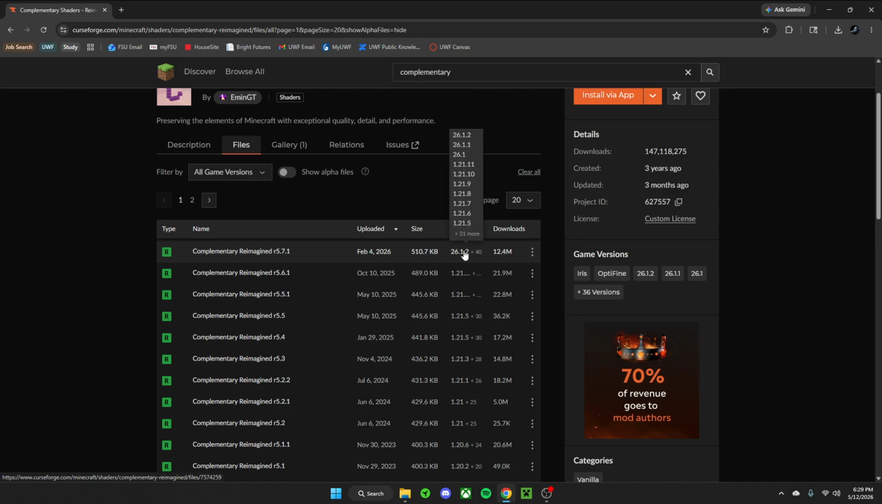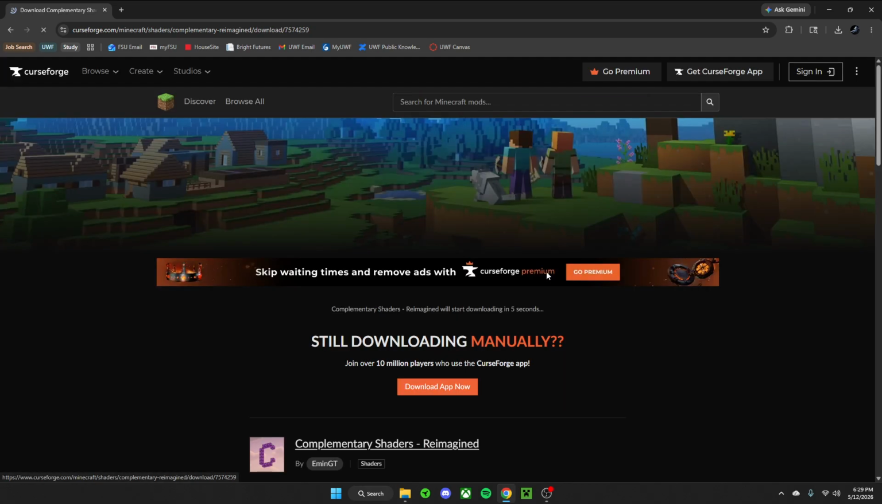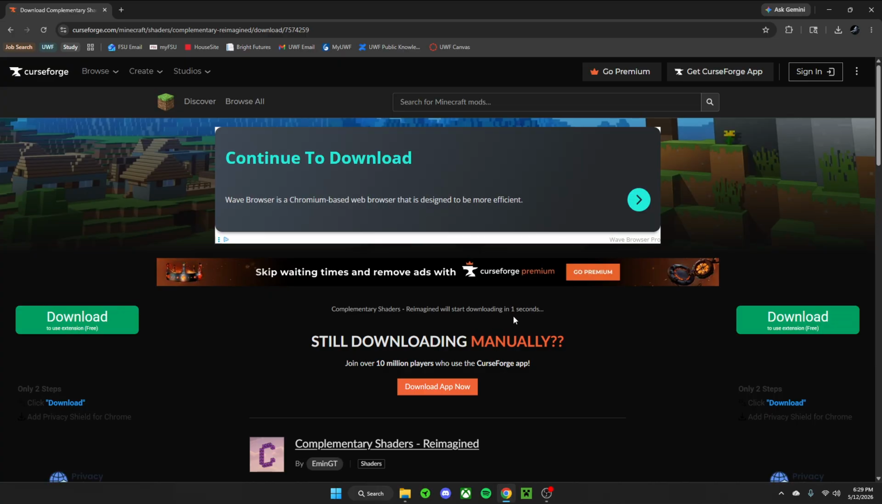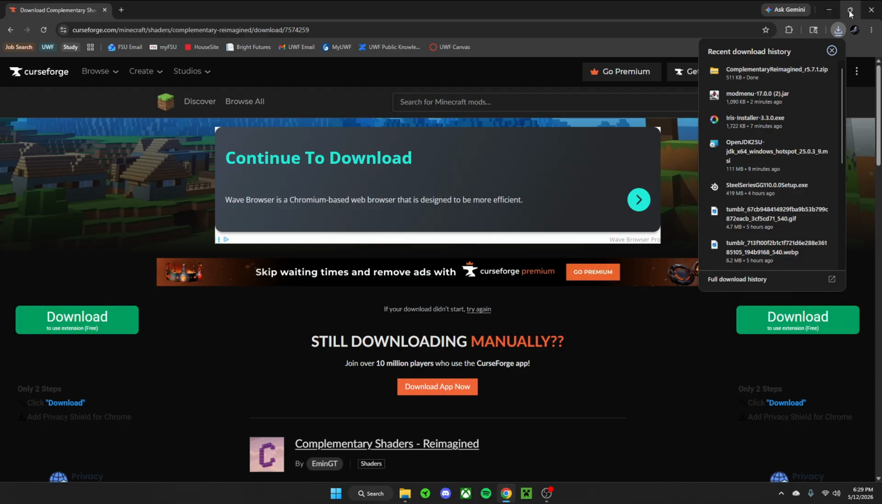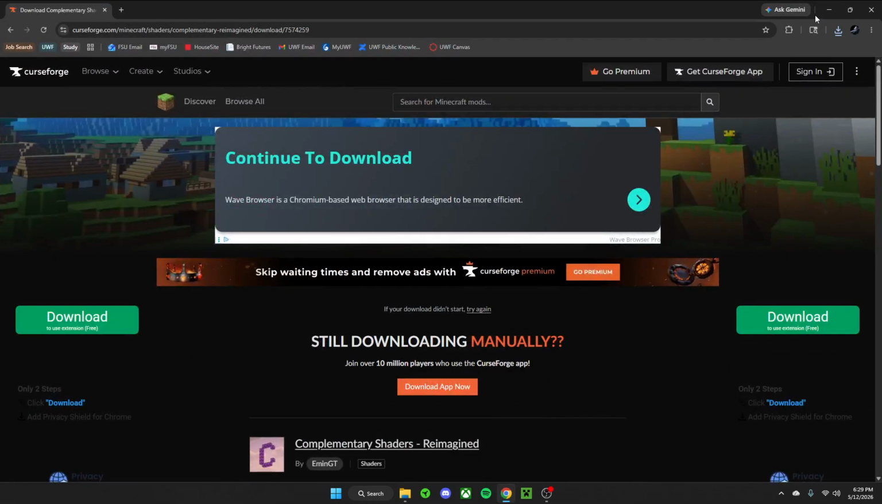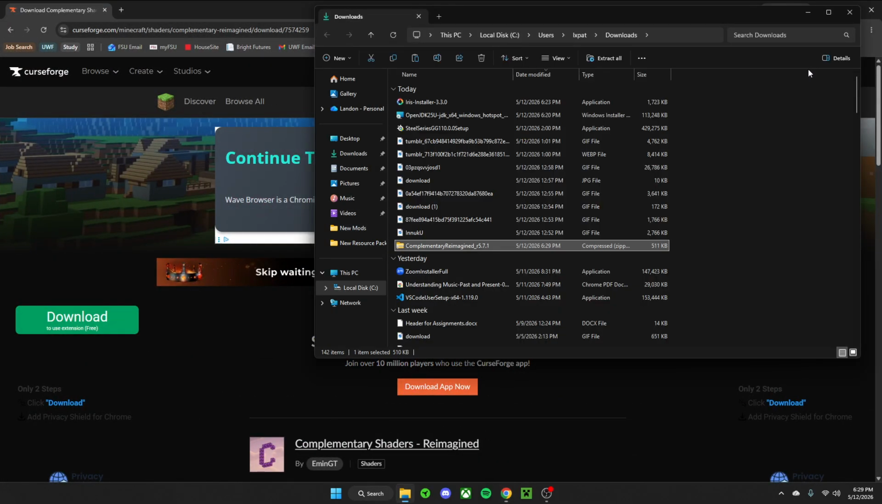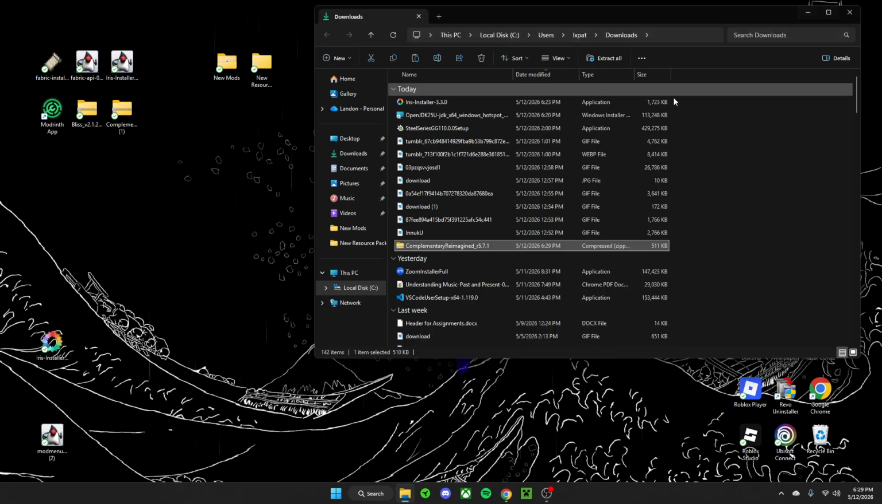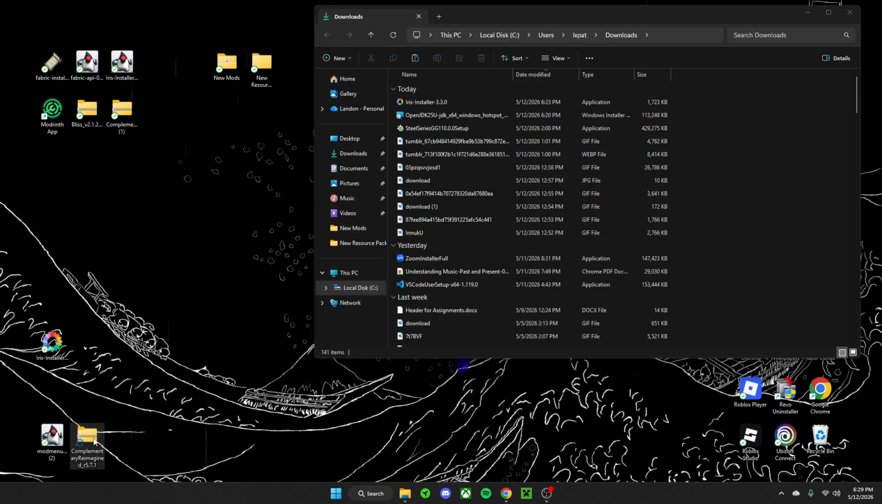I have 1.21.11, so we're gonna go here, download file, touch nothing, just wait for it to download. 3, 2, 1, boom. Install that. Go to the file. There we go. I'm going to put this right here. Our shader.